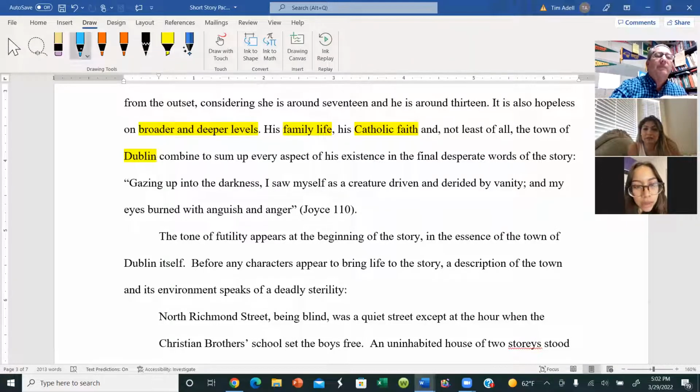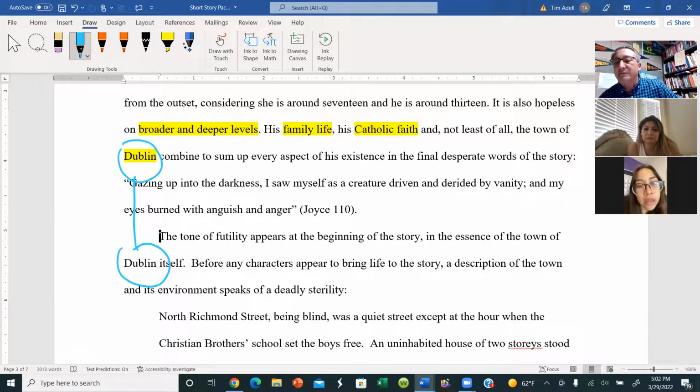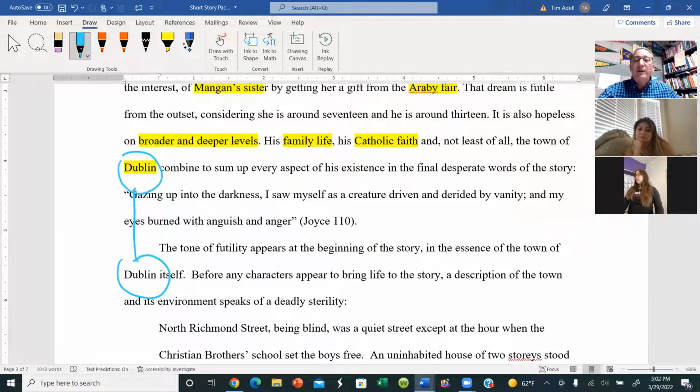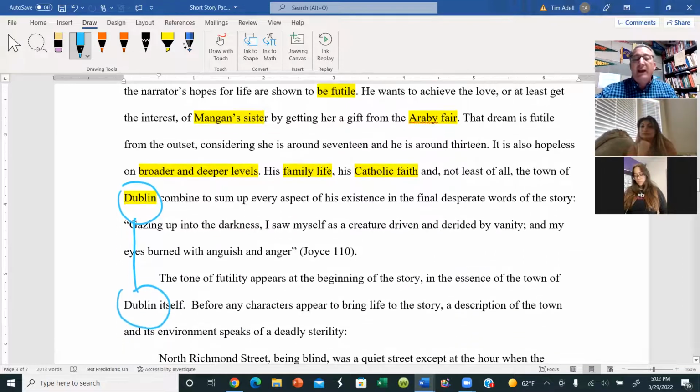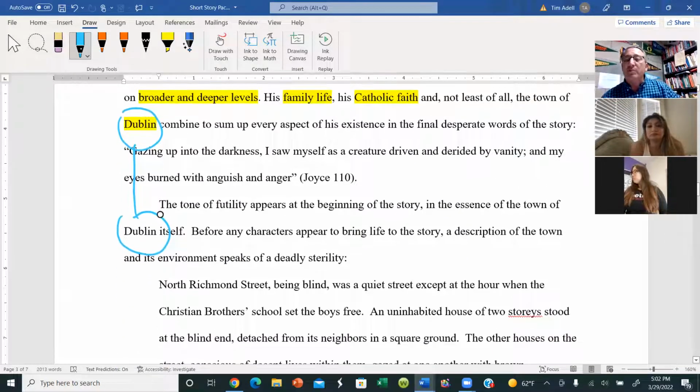Dublin. So notice I talk about Dublin and then bring it up here. I'm looking back at what I talked about before. Now, I don't necessarily need to talk about things in order. In other words, I don't need to talk about Mangan Sister and then Araby Fair, then Family Life and Catholic Faith. I can do it out of order. And again, I'm also not surprised if the last thing I mentioned is the first thing I talk about here, because it's fresh in my mind, right?